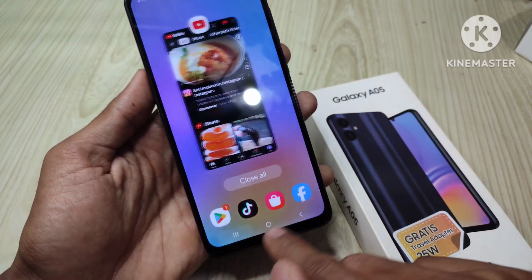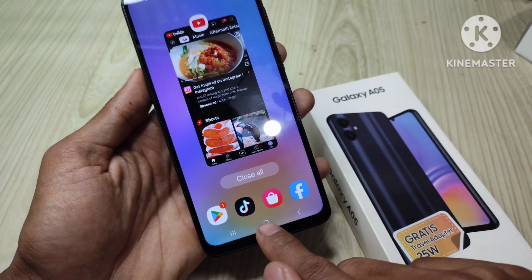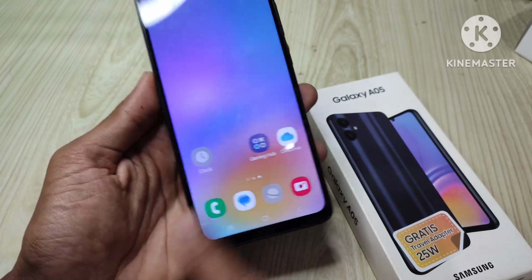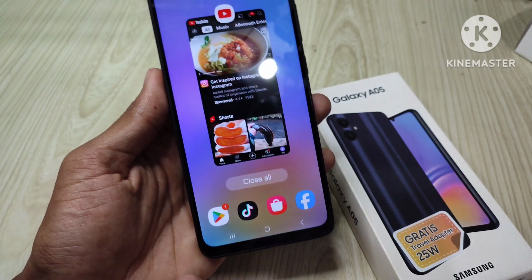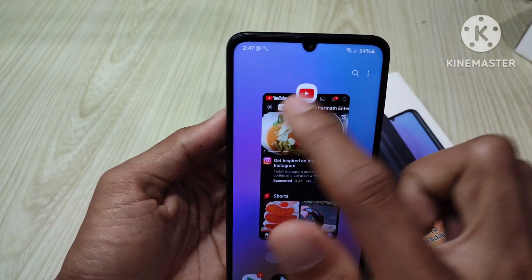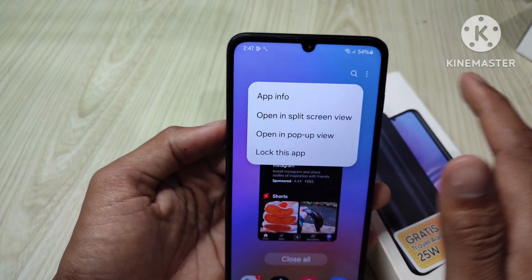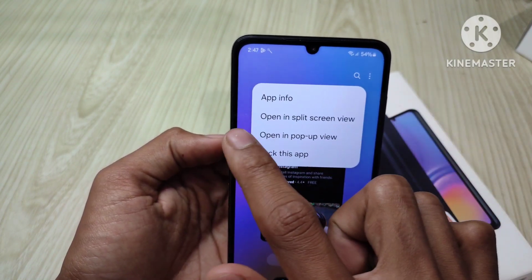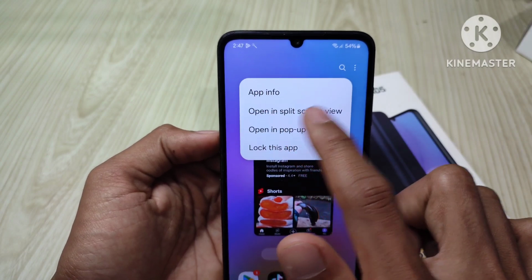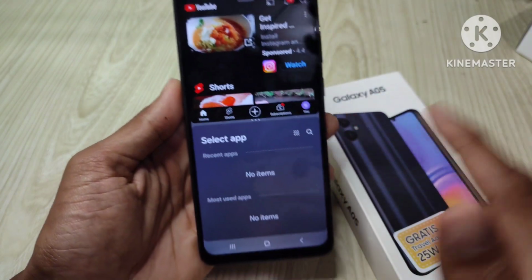then go to the home screen like this, and open the recent apps and tap on the icon of YouTube, and you can tap on open in split screen view like this.